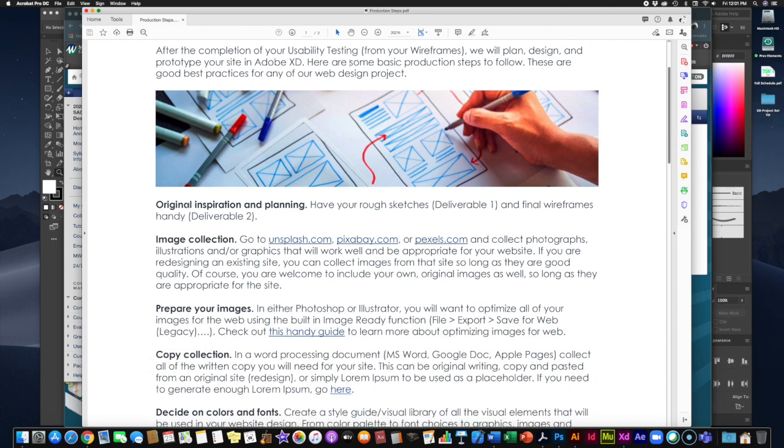Okay, so the first thing, original inspiration and planning. So get together your original rough sketches, those ones you did on paper, from Deliverable 1. Have those handy, just for reference. And of course, have your final wireframes that you decided upon after your usability testing. Not the first wireframes you did, but if you made any changes to them after you got your feedback from your user testers, have those handy too, whether they're on paper or whether they are digital, either way. So just have those nearby, okay?